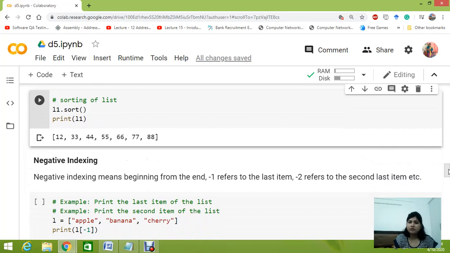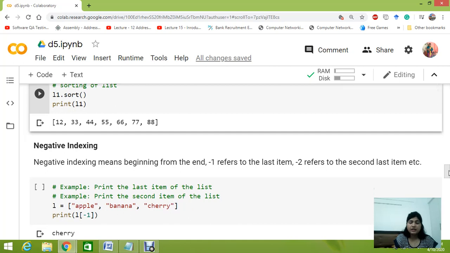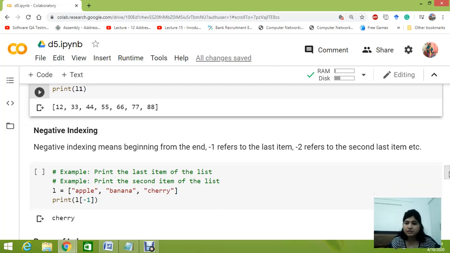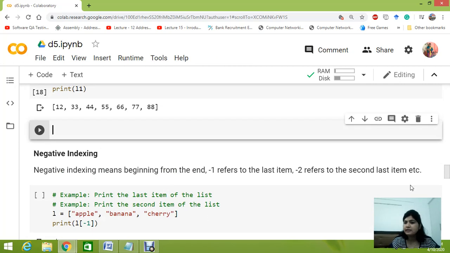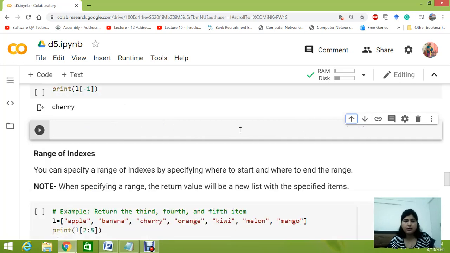Now there is one more thing which we want to add, that is negative indexing. Negative indexing means beginning from the end, and -1 refers to the last item, and -2 to the second last item. We have already done this at the time of variable declarations, assignment, and slicing of values, right? So let's do that at runtime for the existing list L1. Make it downward and then come again over here.